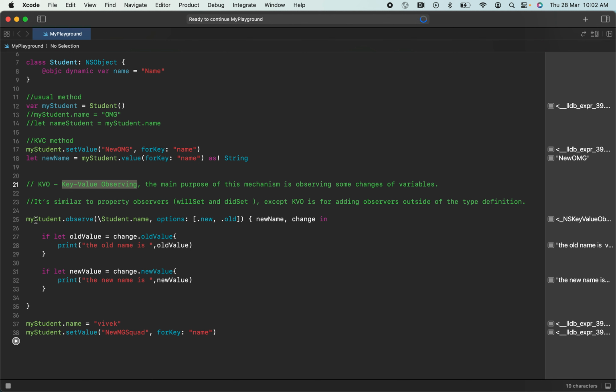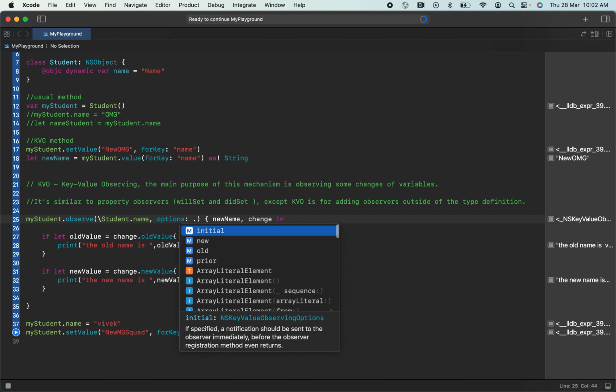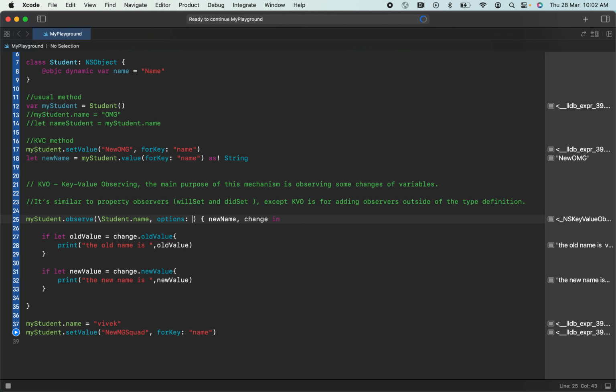See, this is the definition. This is the instance I have created for the class Student. I'm observing it. What to observe? Because we may have a lot of properties for a single class, I want to observe the name property of this Student class. That is what I have explained here. And what to observe: I can simply have dot old or dot new. But if I want to observe both new and old, we can have that in the options.